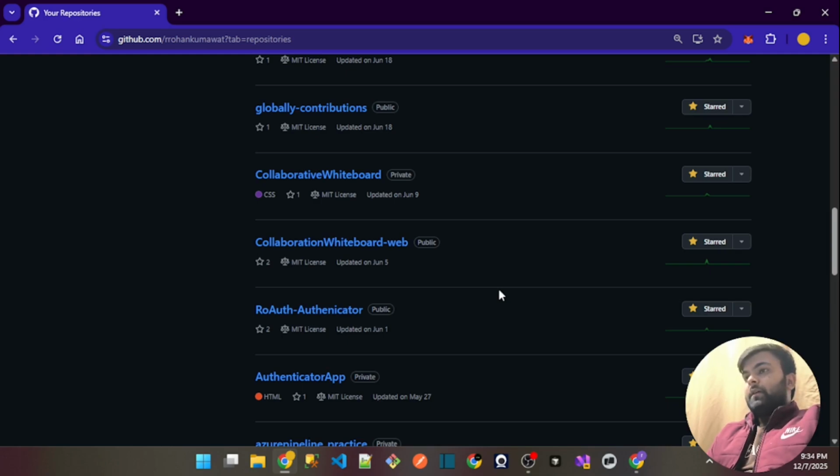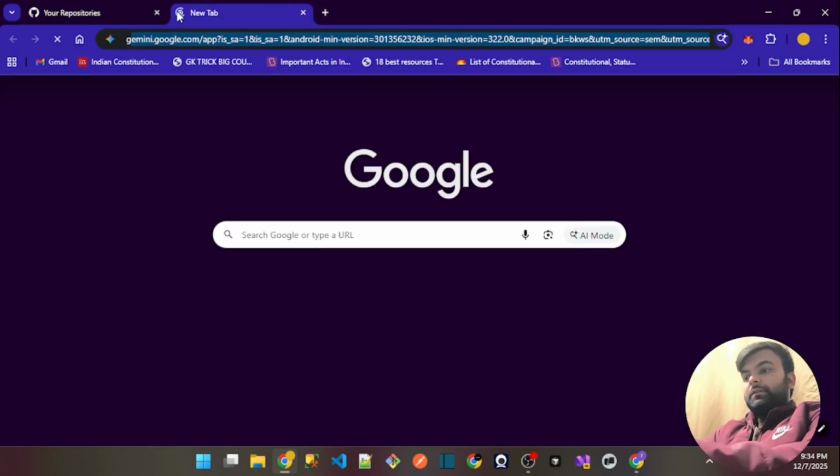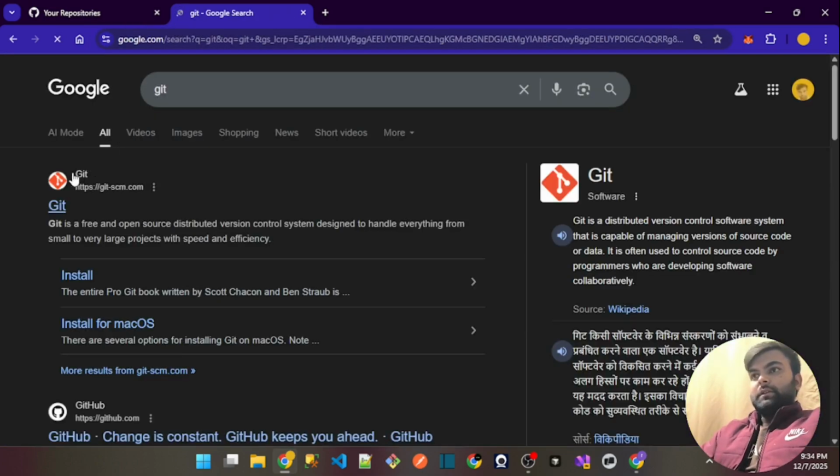Another thing you need is to have the Git software installed. Just go to Google, search for Git, and you will see it here. Click on the install button and you will find the Git software. Make sure Git is already installed on your PC, because we will use the Git Bash tool here. That is why I am telling you to have this software installed in your system.